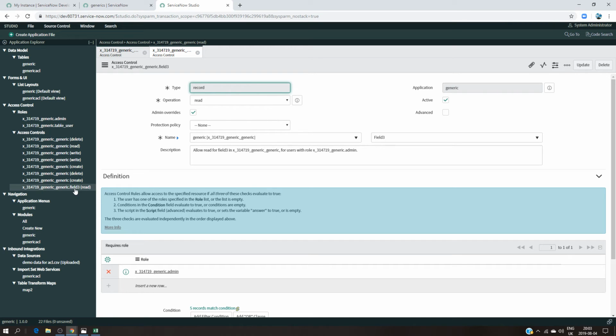We have field 3 dot field 3 and read. So it's a different naming that we have, so you cannot be lost. If you want to have a clear view, you have a clear application file naming here.